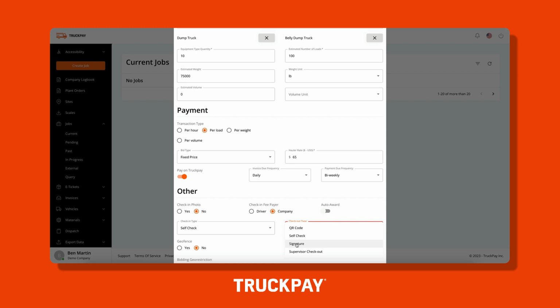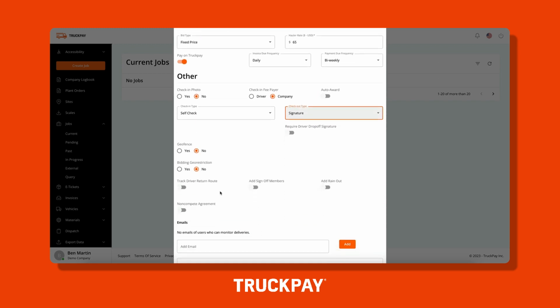TruckPay also offers an auto checkout feature you can toggle on and off, which will automatically check a driver out when they leave the checkout geofence, if of course one is specified. Sometimes drivers forget to check out, so this is a very useful feature. You'll also notice we have a check-in fee payer and an auto award toggle.